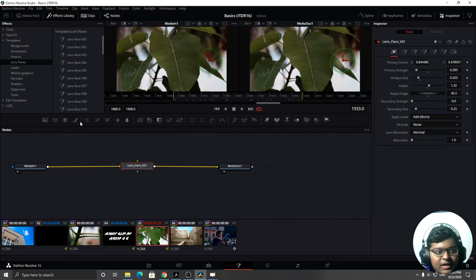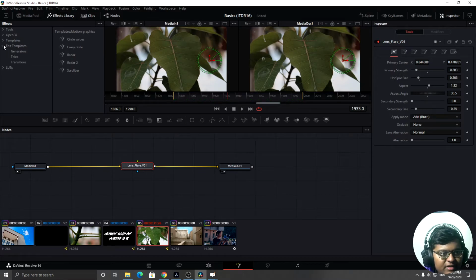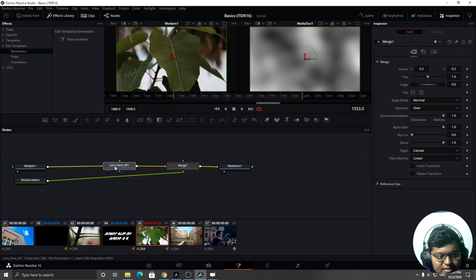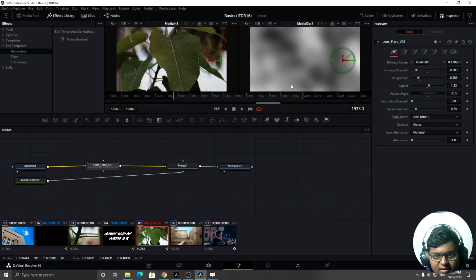So you can just drag and drop any effects from the effects panel over here, the effects tab. Okay, you can just drag and drop here, selecting that. You can see there.